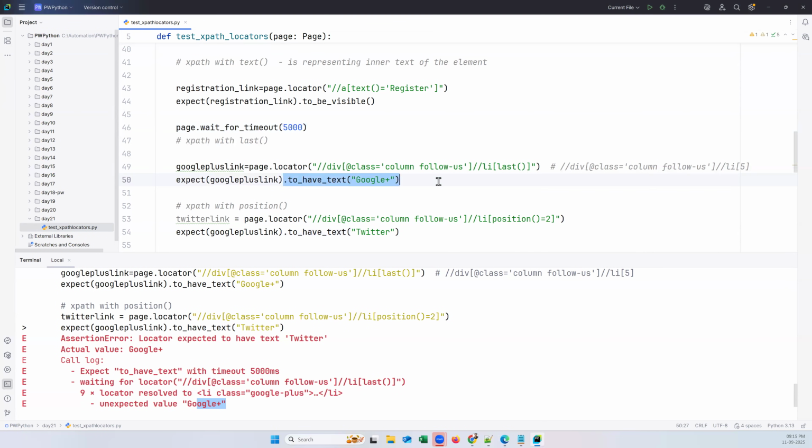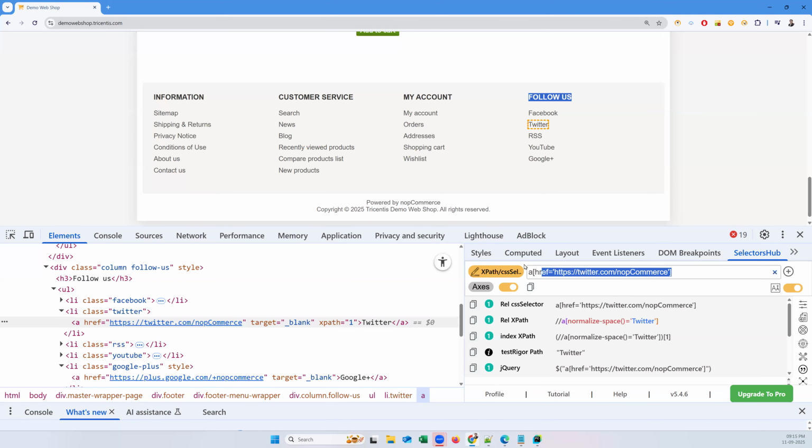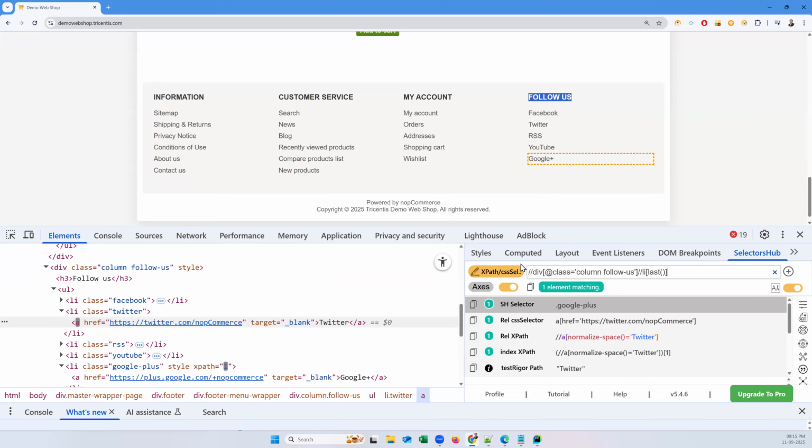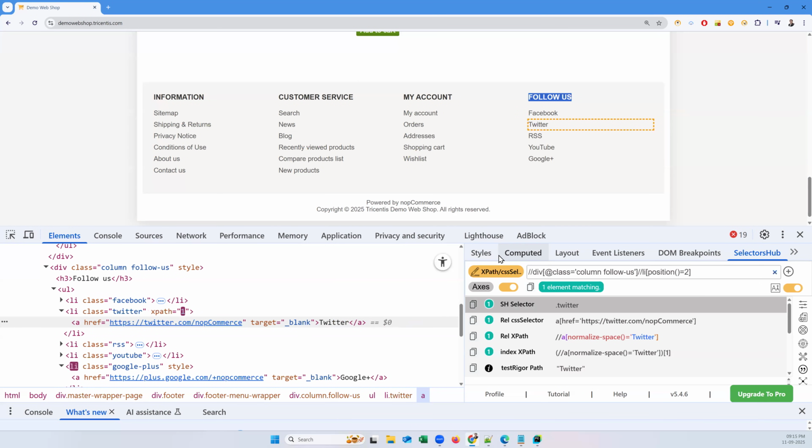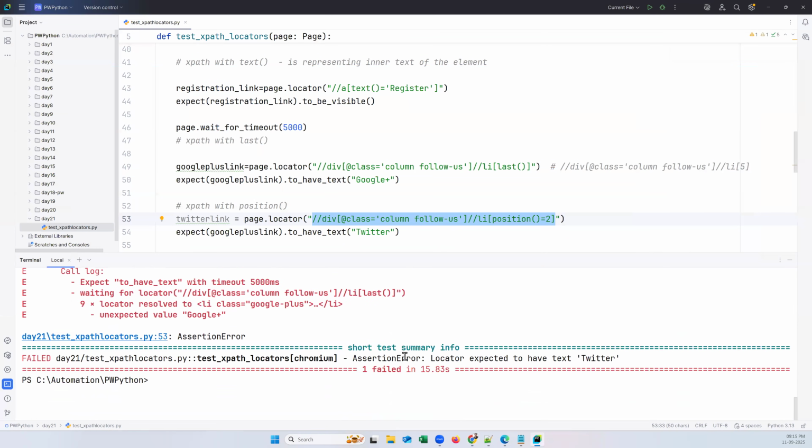So that method is correct. To have text Google plus, and the XPath whatever we have written is also correct. This XPath is exactly matching with that element. And you can also cross check here if you have a doubt. See, Google plus is matching. This is also correct. And if you go to position two, Twitter is also matching. Okay, so let's run one more time and see.